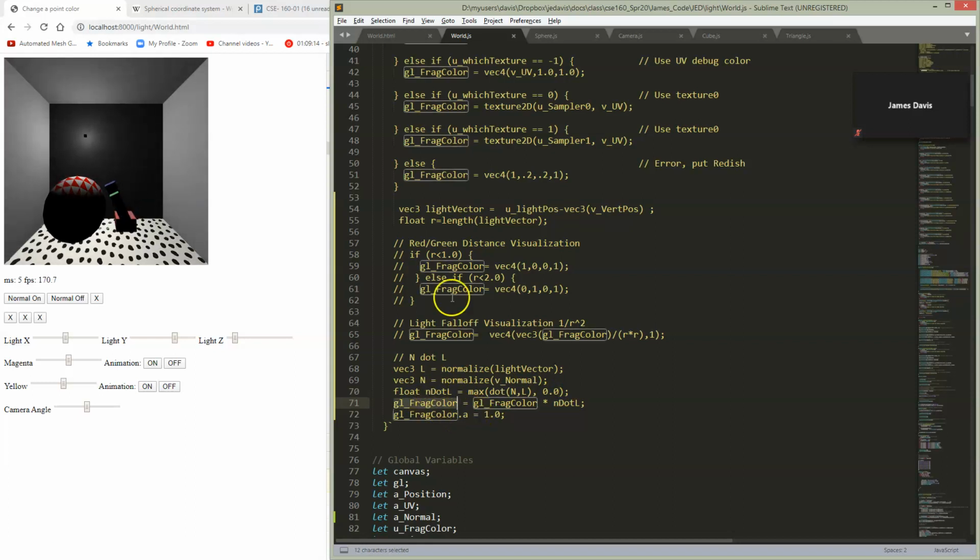And then what am I going to do? I'm going to take whatever my fragment color was from my textures, and I'm going to multiply that fragment color times n dot l. So n dot l is going to live in a range of 0 to 1. And then, because I didn't really want to reduce the alpha, I'm going to set the alpha back to 1. So let's go take a look at what's going on.